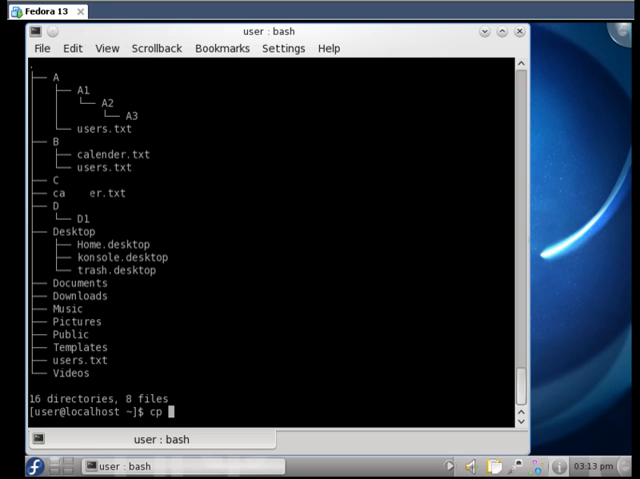To deal with directories, so I'm copying A to C, which means I'll copy the full directory A to be in directory C. To do that, it should be copied recursively, which means the directories and the files together. To do so, we have to provide the option -R, which means recursively copy directory A into directory C. Press enter.